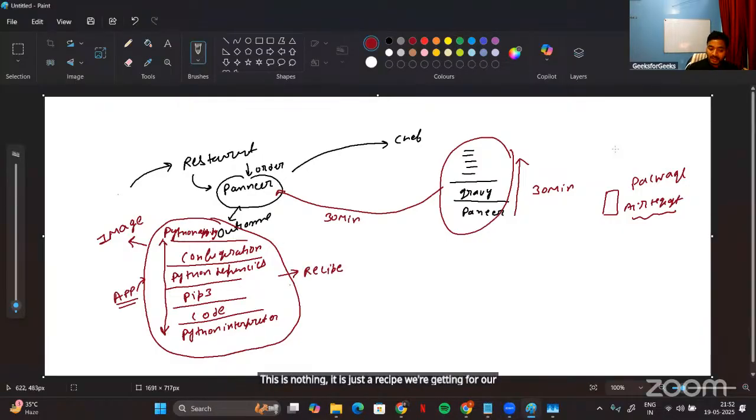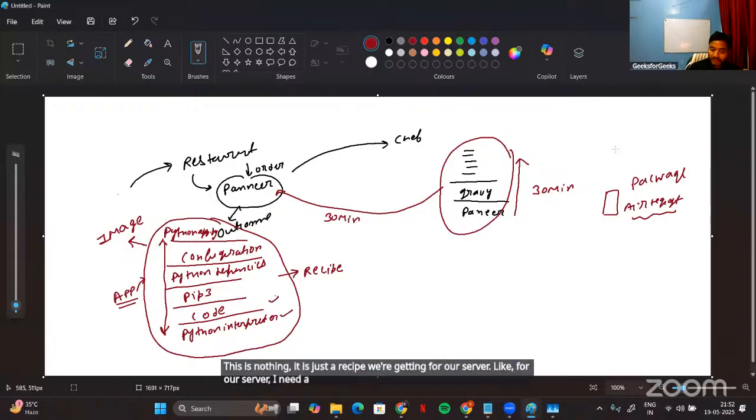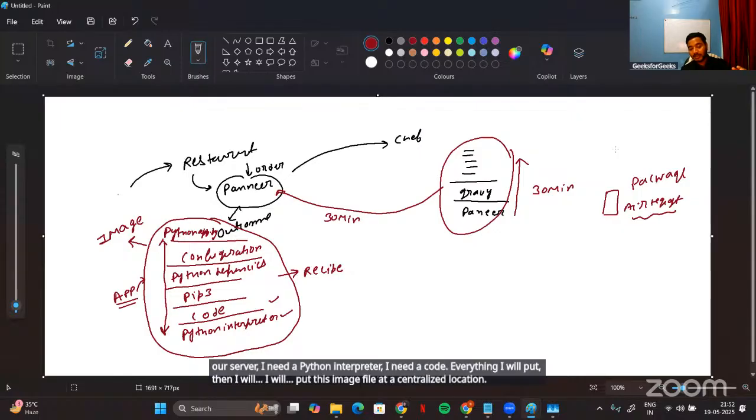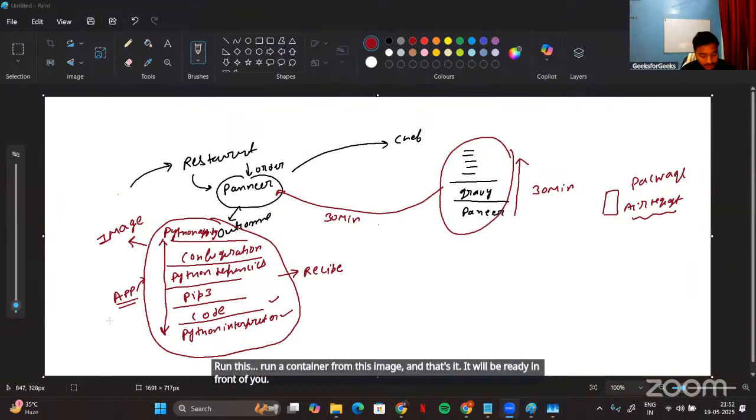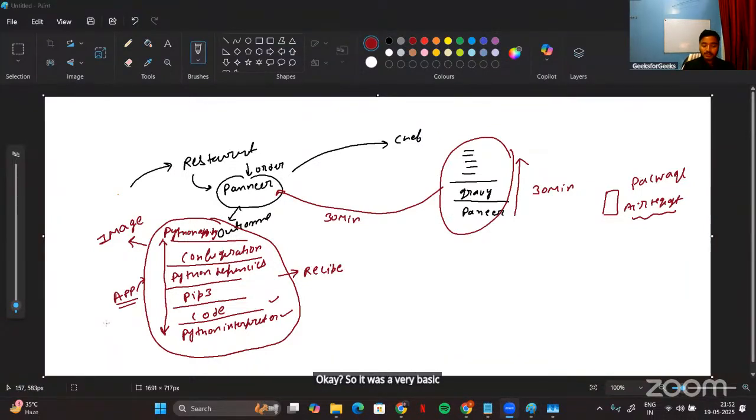Like for our server, I need a Python interpreter, I need the code. Everything I will put, then I will put this image file at a centralized location. Anyone who wants to run this application will just download this image, run a container from this image, and that's it. It will be ready in front of you.